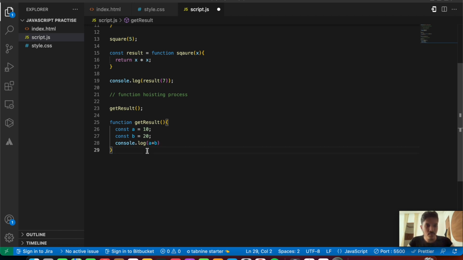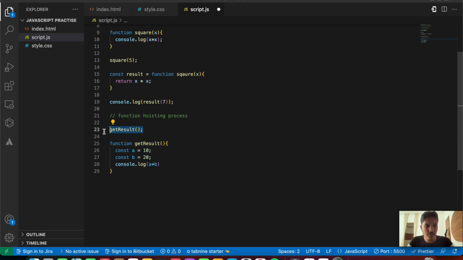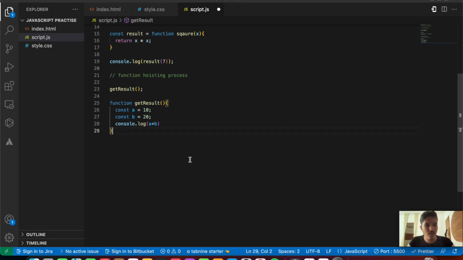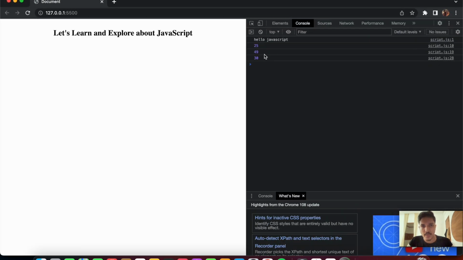What happens over here is on line number 23 we are just calling the function even before it is defined, right? Before executing this code, the JavaScript engine moves the function declarations to the top of our code. So essentially this would be after this. We should get the result of 30 inside the console. Let's save the file once, and yes, we're getting 30 in the console. Because of the process of function hoisting, we are able to execute this code.